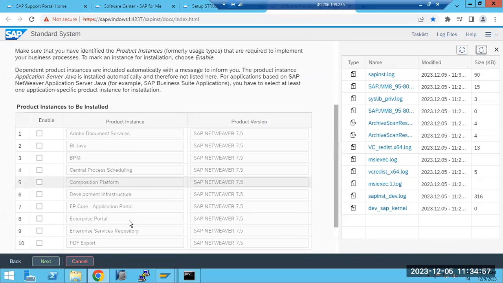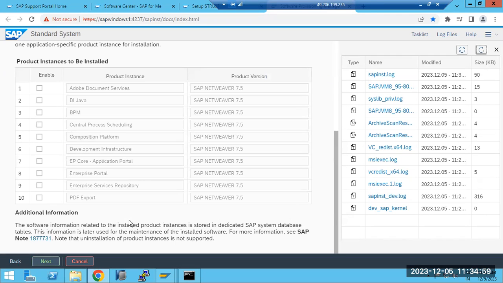Okay. So here you see, when you are installing the Java systems, the Java we can use in the enterprise portal, ADS service also we can use it, BI Java, BPM, central process scheduling. So remaining: portal, enterprise portal, the service repository ESR, PDF export. These are the product instances.